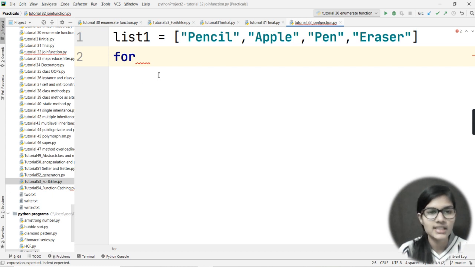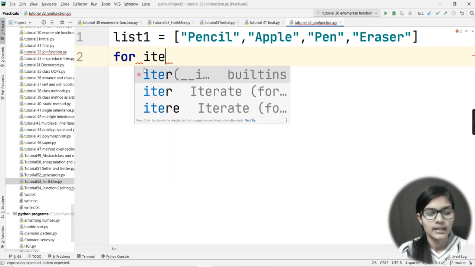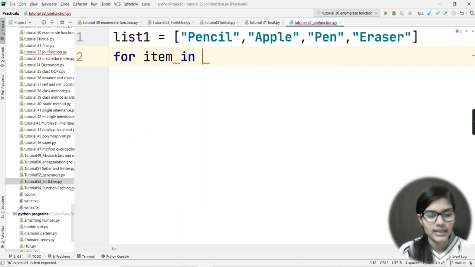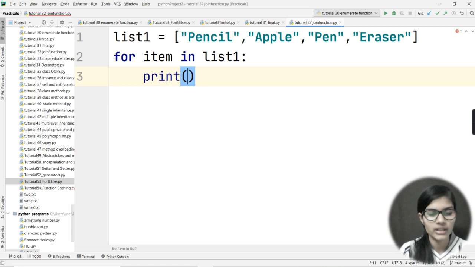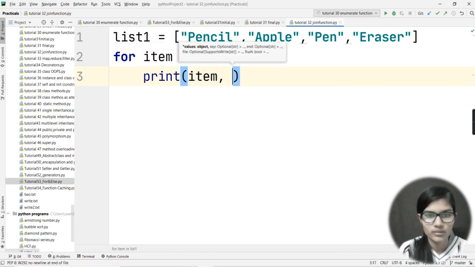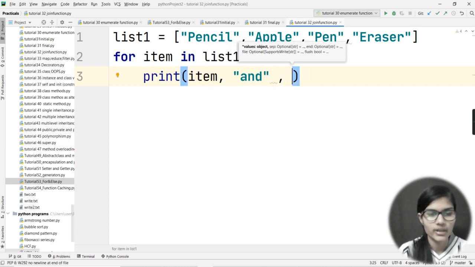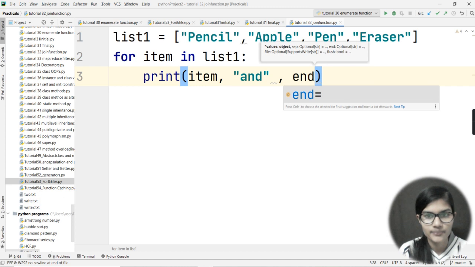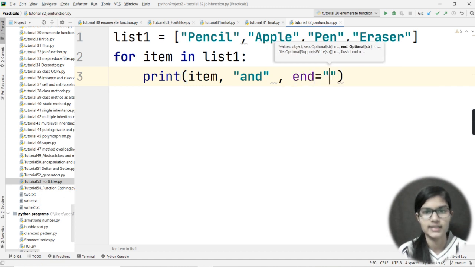Now let's say I want to add these things. What I would be doing here is writing for item in list1, print item. Let's say I want to print the item, so I write print item, separated by a comma, and again I put a comma, and here I write end is equal to, and let's say this.